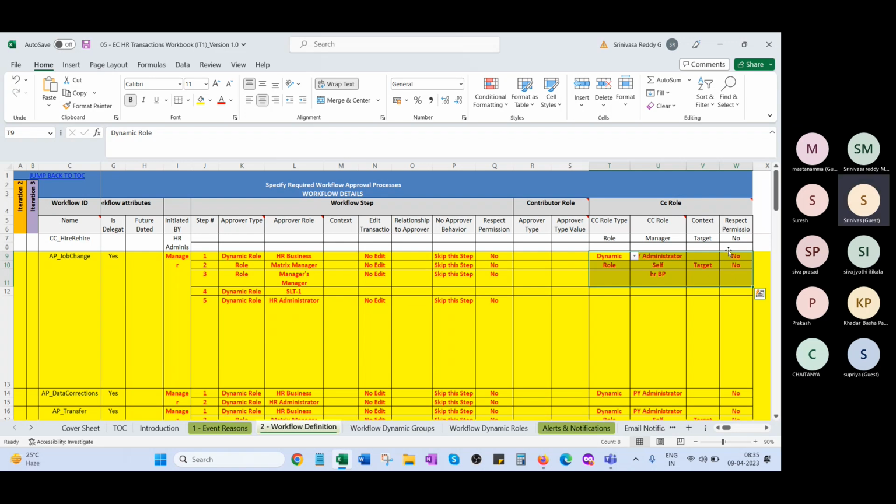Is it clear about the CC role, contributor, and approvers? Yes, in the approval list, can only those people approve, or can they also edit data if they need to? Yes, they can edit. See here, the edit option. So that also we can control.